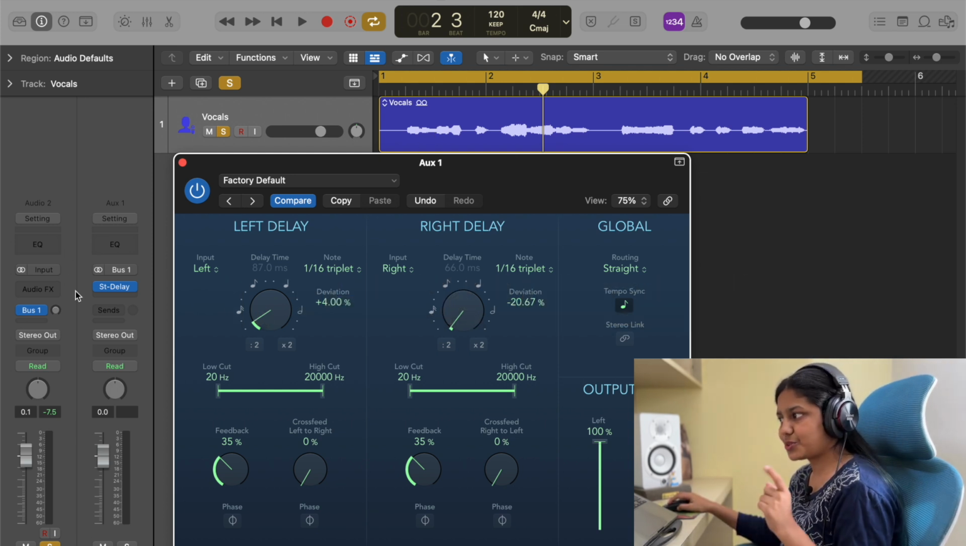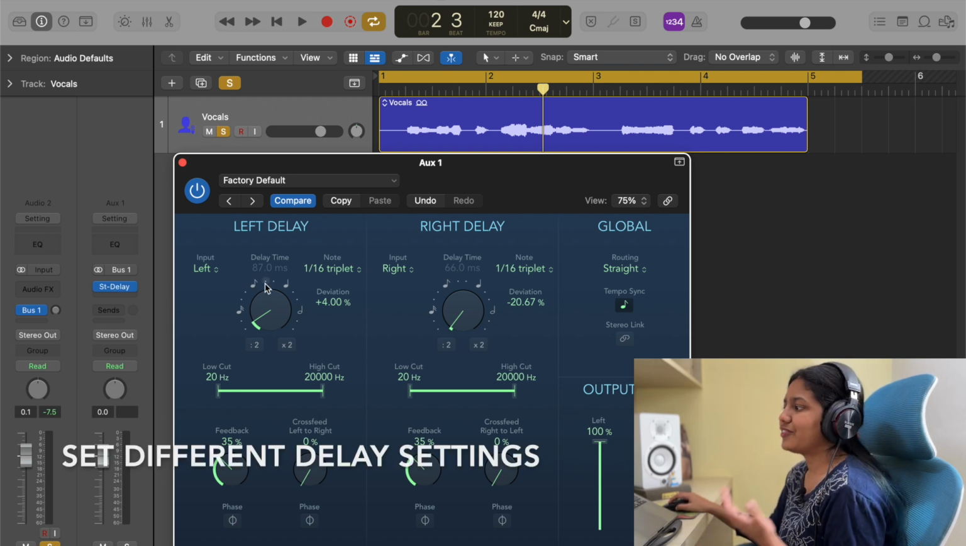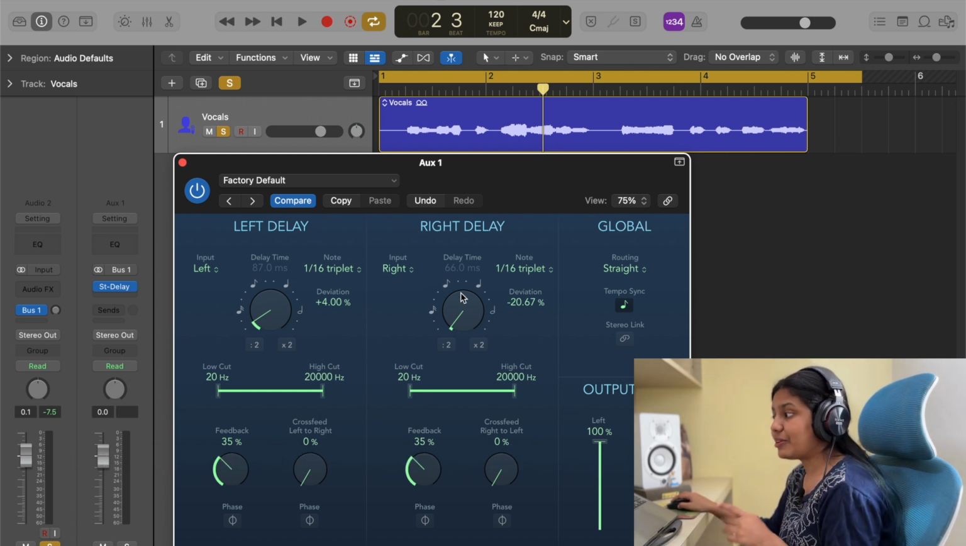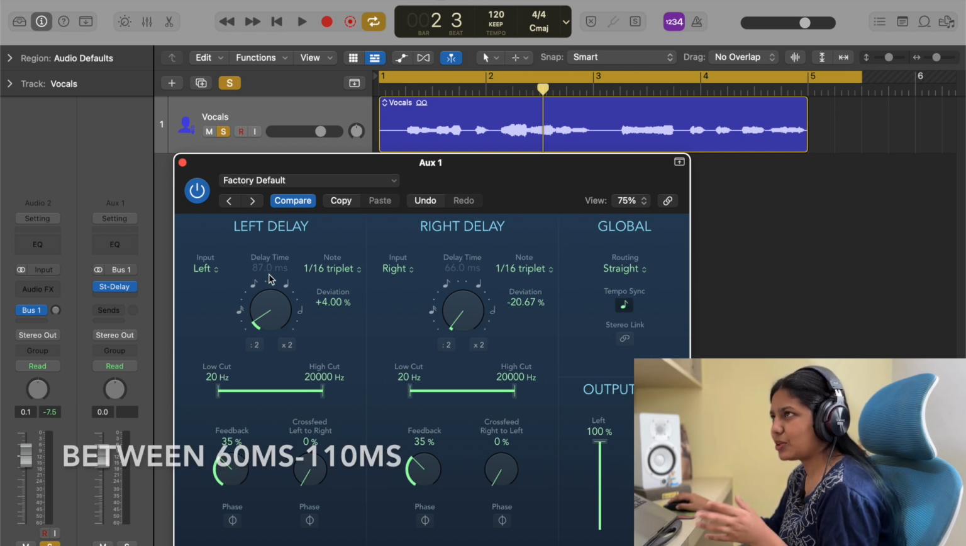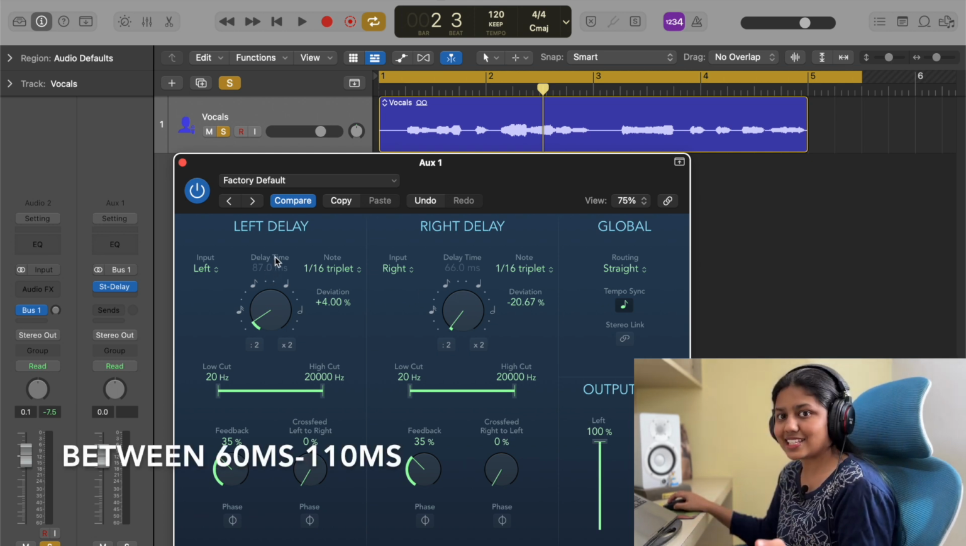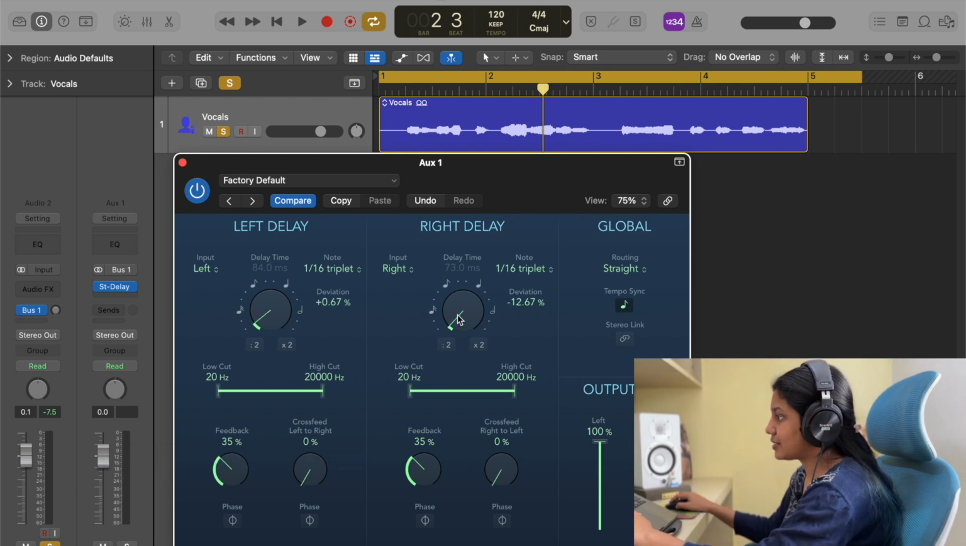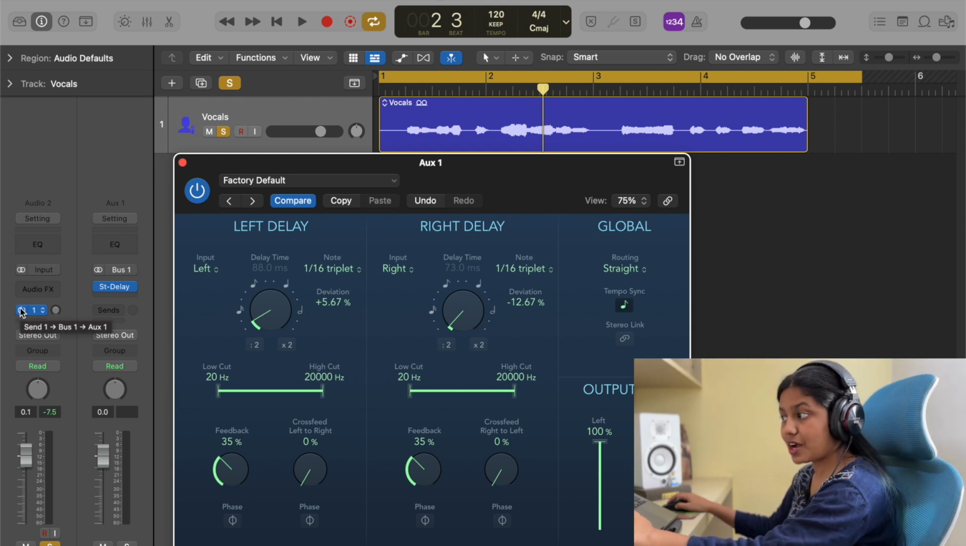When you send this track to the aux track and then eventually to the delay, we are going to give different delay on both these sides. I'm going to set a different delay on the left side and a separate delay on the right side. But remember, I'm going to keep the delay time between, let's say, 60 to around 110, 115. Let's try something around that. Let's first listen to the track without any effect.